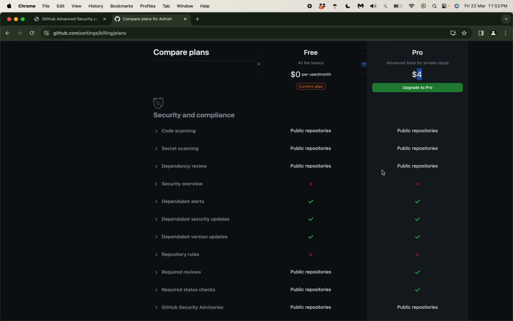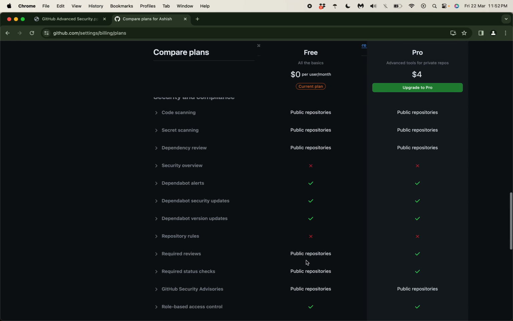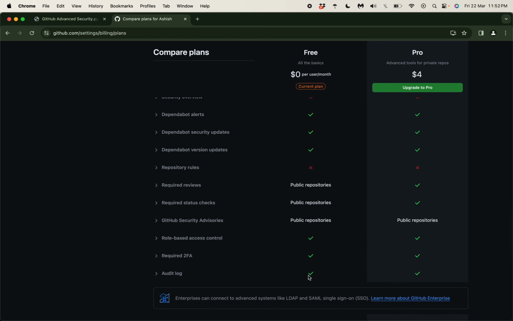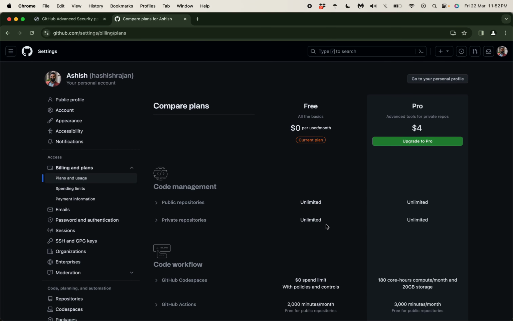I only care about the security compliance one because we're on the GHAS class. As I was showing in the slides, code scanning for public repository, secret scanning for public repository, dependency review for public repository, but no security overview for me. No Dependabot alert, and you do get Dependabot alert, but no repository rules. All that required 2FA, audit logging is also available, and role-based access control is also available, and GitHub advisory available for public services.